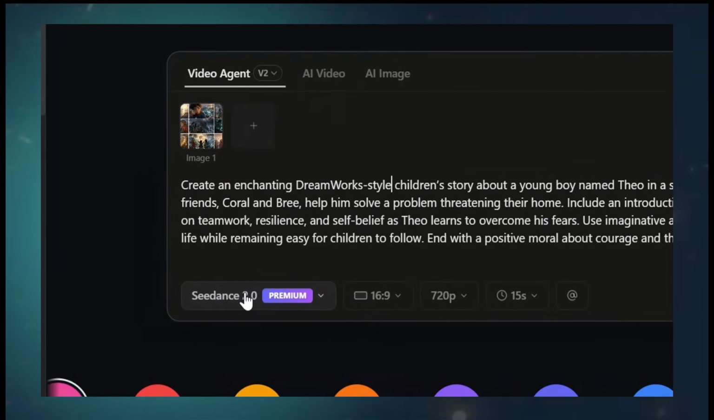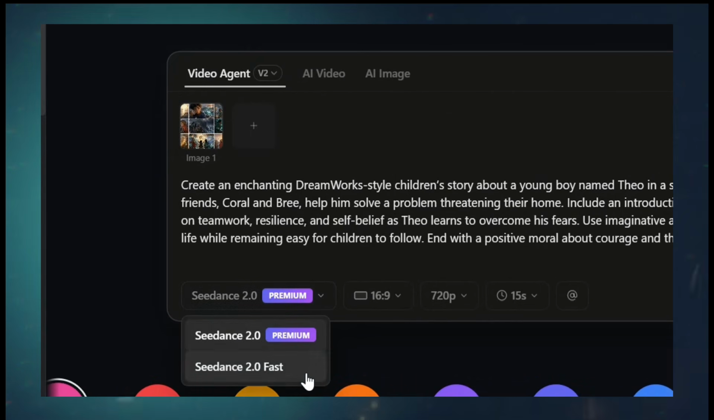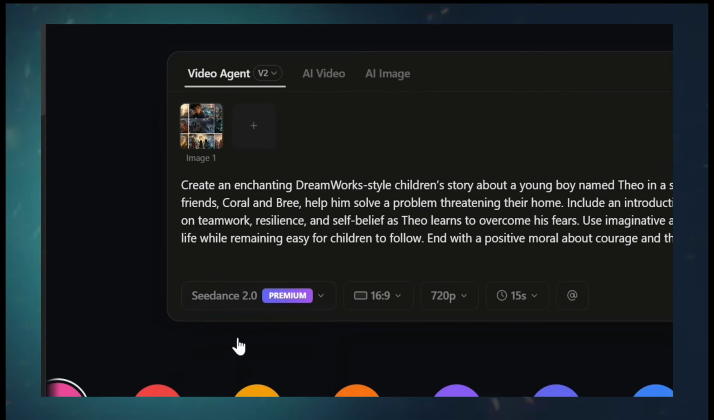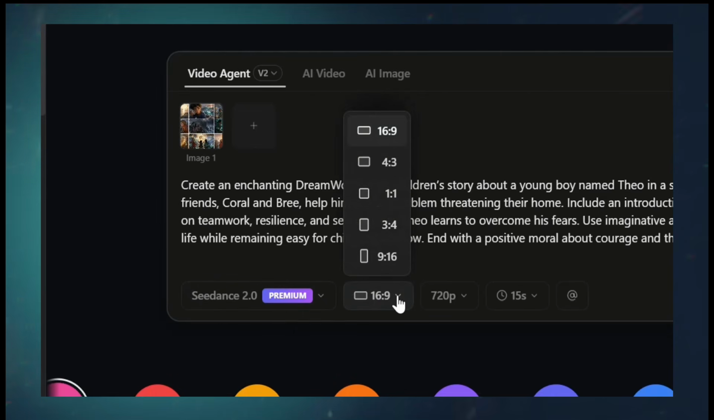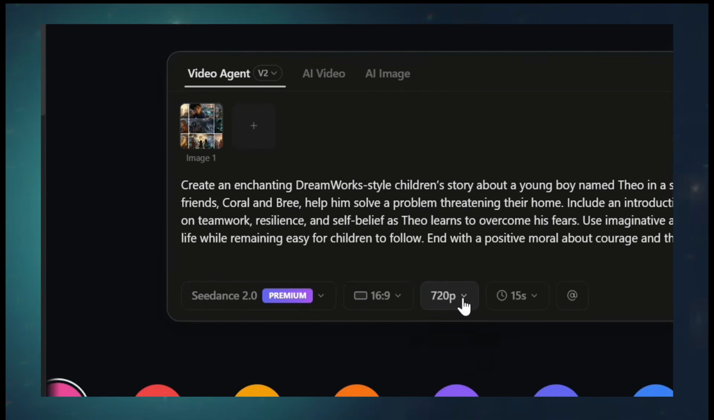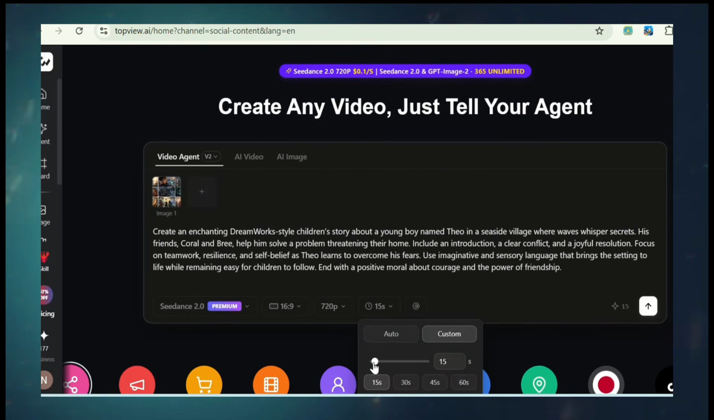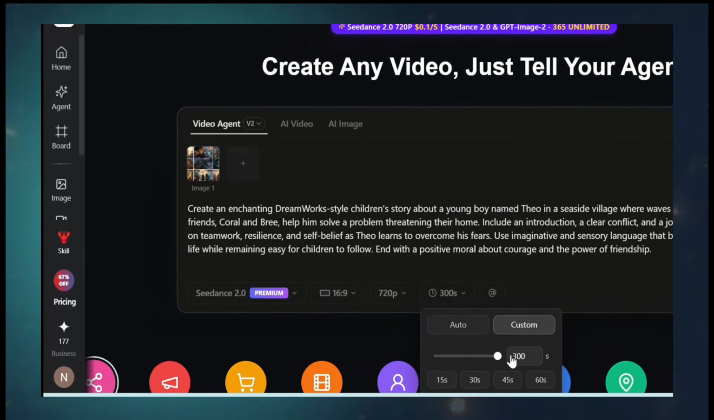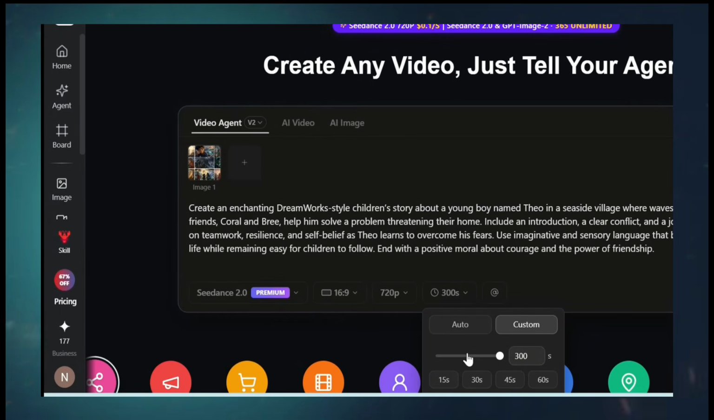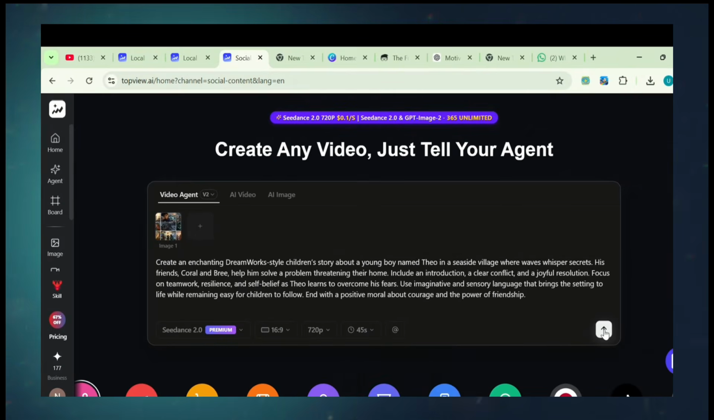Below the prompt, we've got 2 video generation modes, Seedance 2.0 and Fast. I'll stick with Seedance 2.0. For the aspect ratio, I'll choose 16:9, set the resolution to 720p, and for the video length, you can go up to 300 seconds, which is about 5 minutes. Pretty cool. But for this project, I'll keep it at 45 seconds, so the video stays concise and engaging. With all our settings locked in, I'll hit enter.